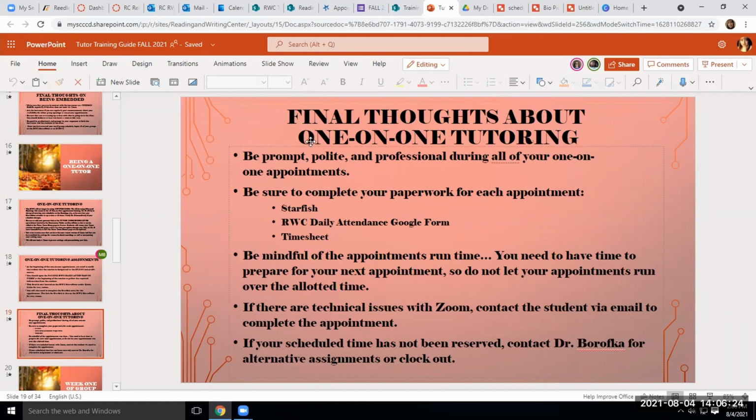So part of participating in a one-on-one appointment, again, be prompt, polite, and professional during all of your one-on-one appointments. Complete your paperwork, including your timesheets at the end of every day. Just make that a habit so that you don't get to the end of the month and then you have to enter 25 days' worth of time in and out. Please don't do that.